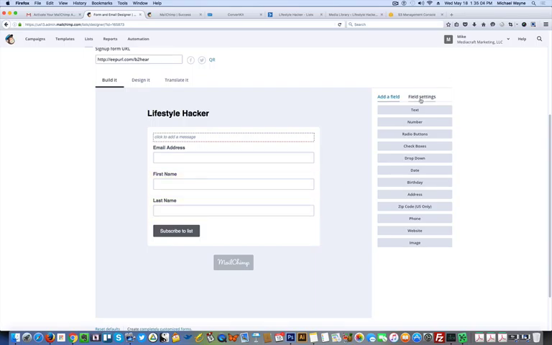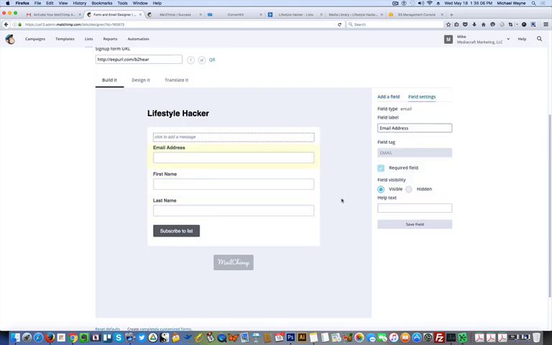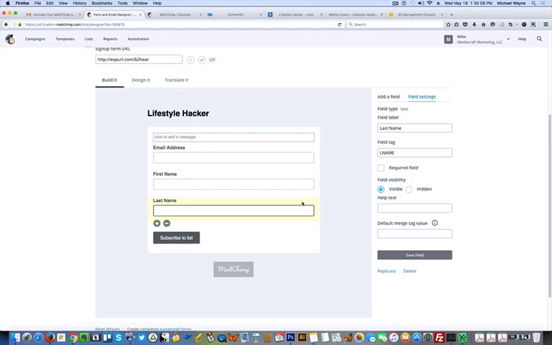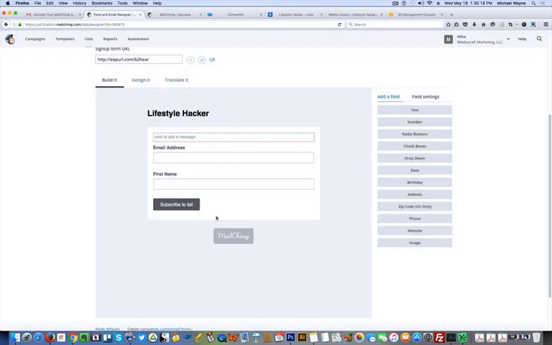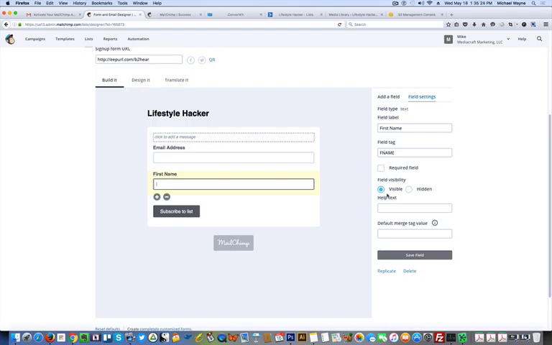So to delete last name, you go into field settings. You click on the field you want to delete, and you click on delete. And it's going to ask you to confirm by typing delete. And you're going to click delete. And that's it. The last thing you're going to want to do is, I like to reorder the fields. I like to have the first name first and the email address last.